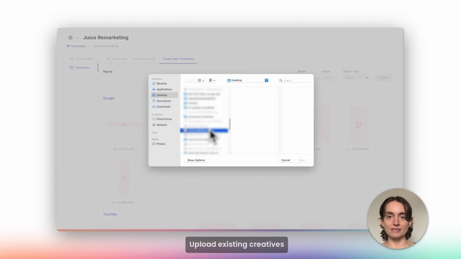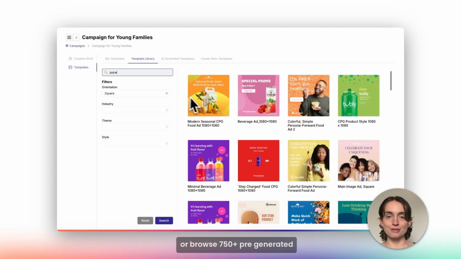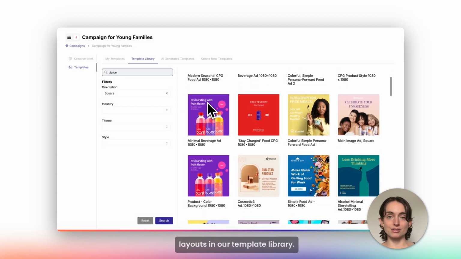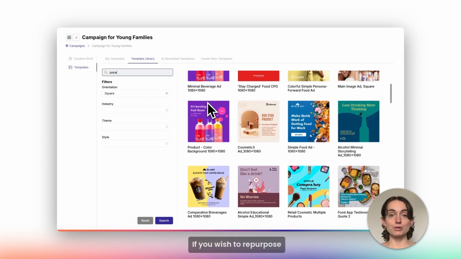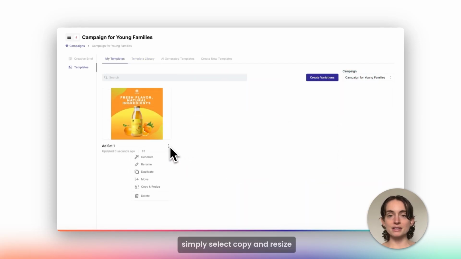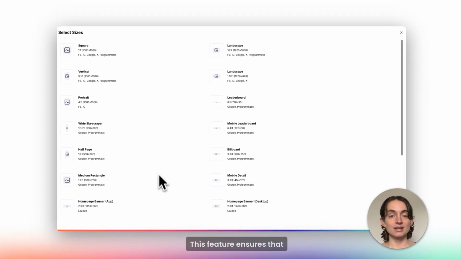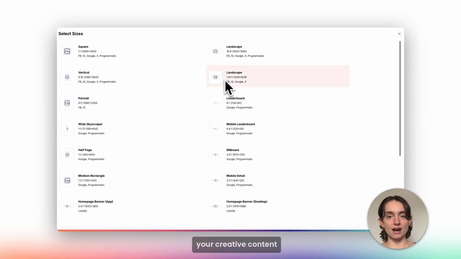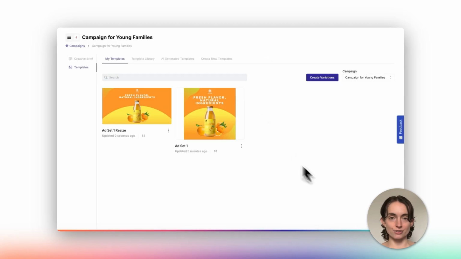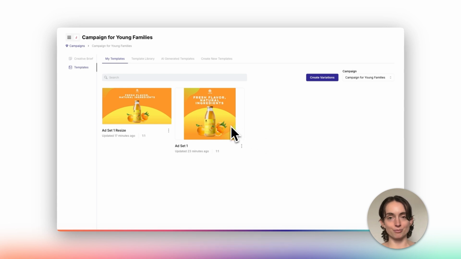Upload existing creatives via our PSD uploader or browse 750+ pre-generated layouts in our template library. If you wish to repurpose a high-performing concept across different platforms, simply select Copy and Resize to adjust any layout to the standard IAB dimensions. This feature ensures that your creative content can scale across all channels while remaining consistent. Easily preview and edit ads with our intuitive in-template editor.